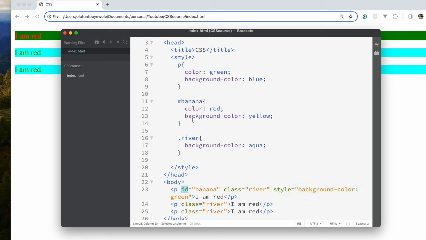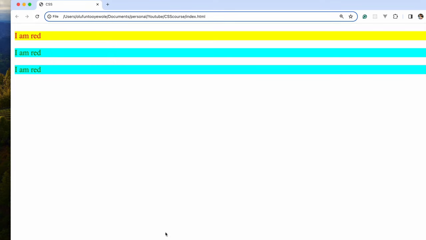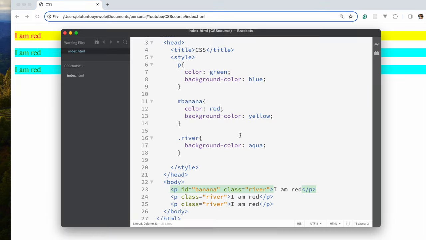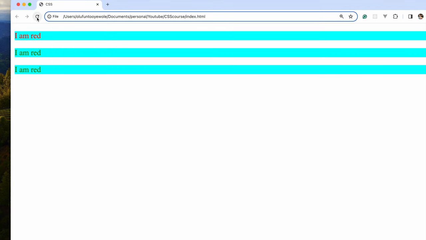The next in line would be the ID. That's the next most important. So if we remove this inline style, what we are expecting is that the background color becomes yellow. So refresh, yellow is the next most important. Then obviously we have class. So we have class, so if we refresh, we should see back to aqua.